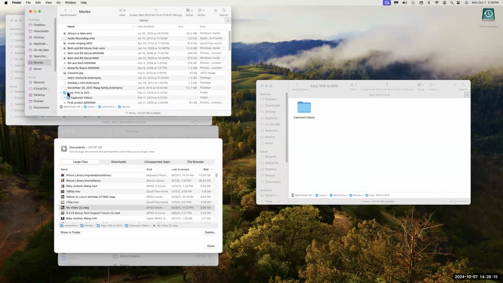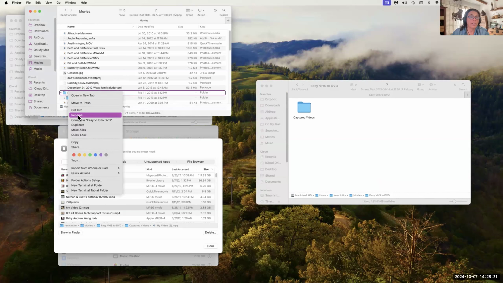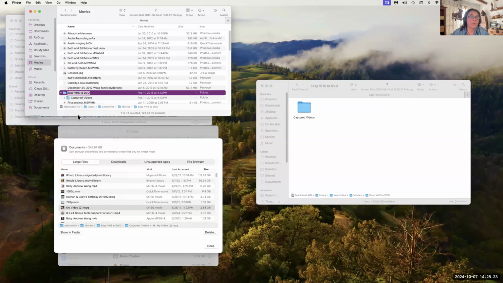Well, can I just rename this? Of course. Click on it and do a right click and say rename and give it whatever name you want to name it to. Okay, go for it. Change that and then that helps.